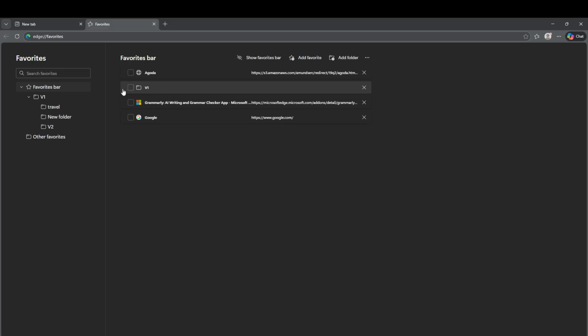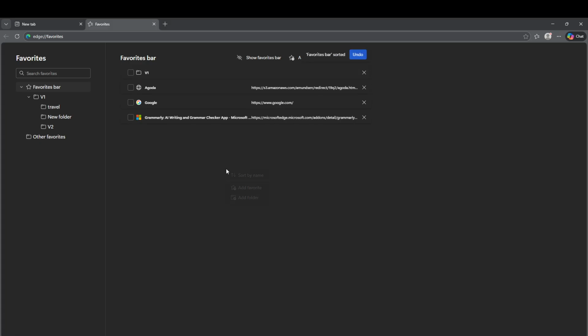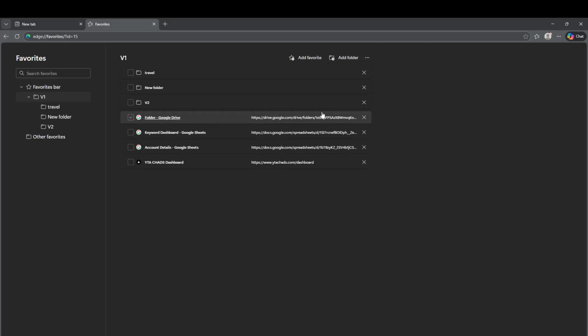When you want a quick tidy-up inside a single folder, right-click that folder in the management pane and select Sort by Name. Edge will alphabetize the bookmarks in that folder, which can be handy for large collections. Keep in mind that this affects only the selected folder and may override any custom order you've set there. You can always fine-tune by dragging items again after the sort.